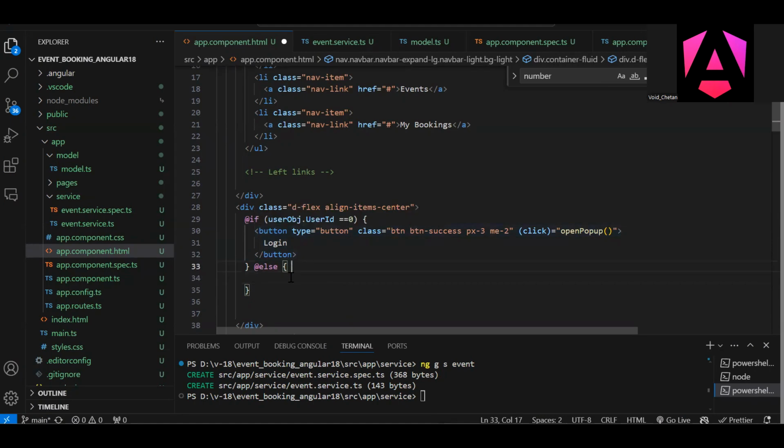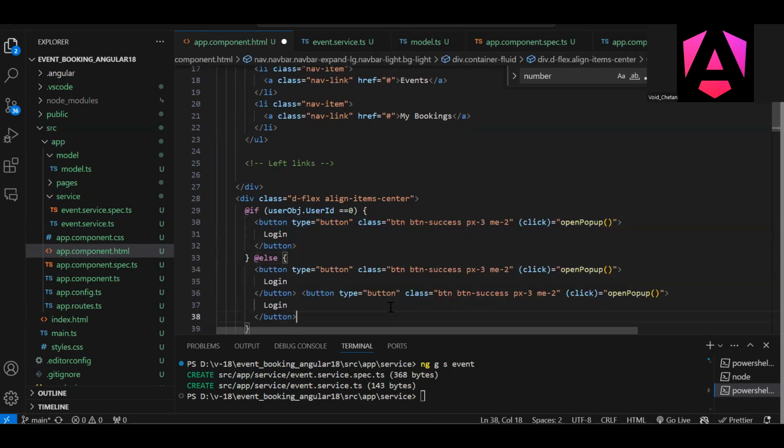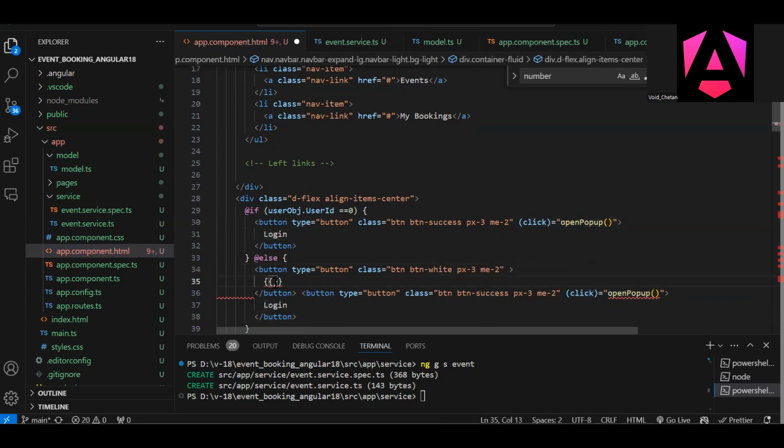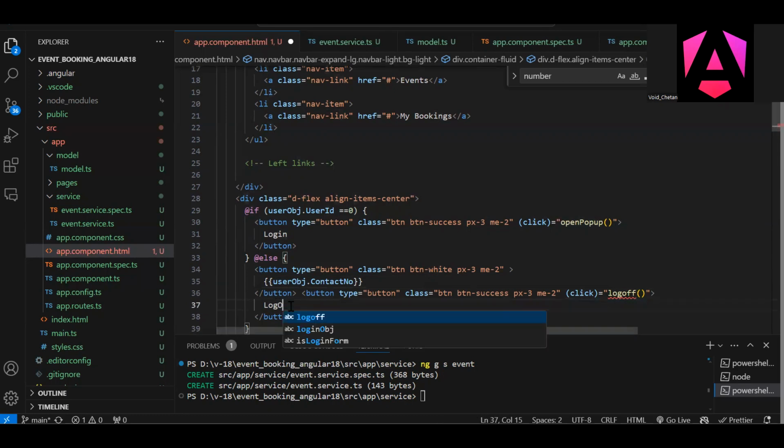So we will first show the username. For showing the username, let's use the white button. And here we will show the logged in username. That too we will get over here. We will show the mobile number, contact number, and here log off. Let's create this function on click of log off.